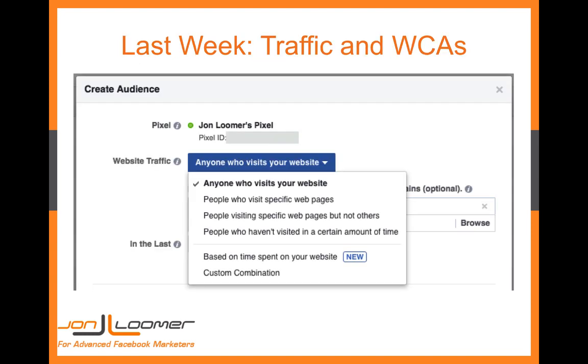So last week, we talked about traffic and website custom audiences. Really one of my favorite topics. I tell you all the time that targeting is the number one reason for success or failure, so it wouldn't be surprising if my favorite topic is talking about website custom audiences.